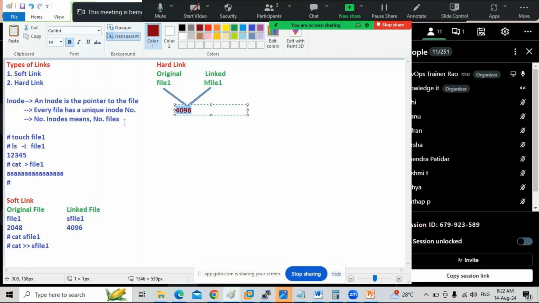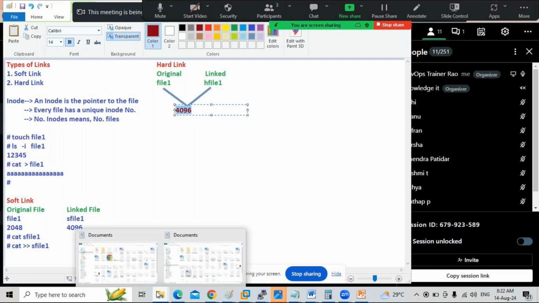Whereas here, if file 1 size is 4 KB, H file 1 size is also 4 KB. Why? Because both files have the same inode number. Here, the advantage is that even if the original file is removed, we are able to access the data from the linked file because of the same inode. Is it clear, guys? Any questions?